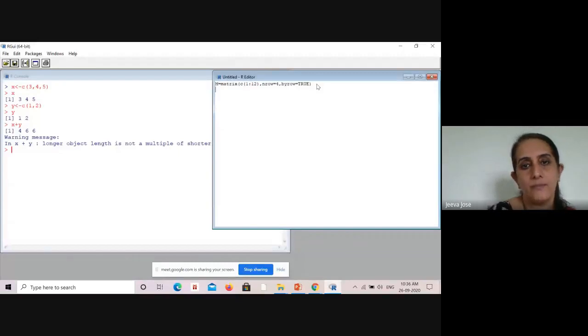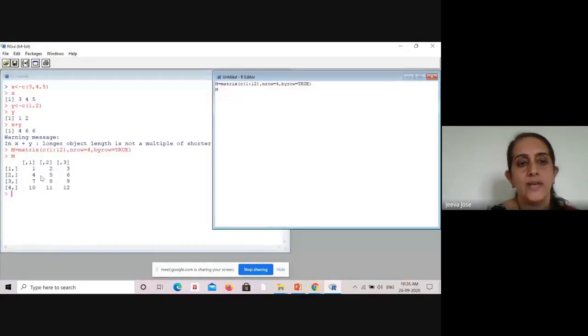And if you print M, you can see how our matrix looks. You simply select this and run the program. You can see a matrix arranged row-wise: 1, 2, 3, 4, 5, 6, 7, 8, 9, likewise. If you want to arrange column-wise, you can give byrow equals FALSE. In that case, it will be arranged column-wise. So we will see here, you simply give FALSE.